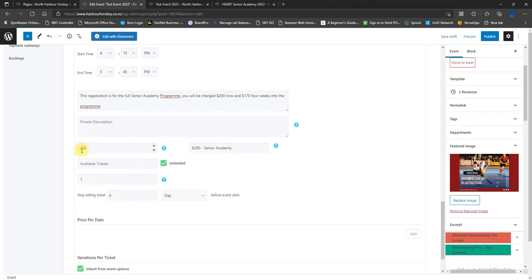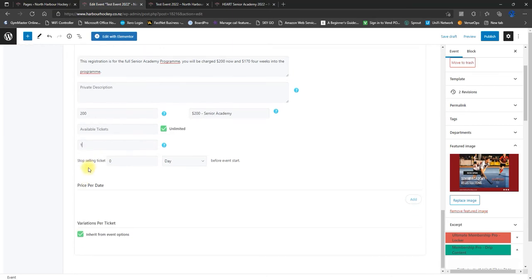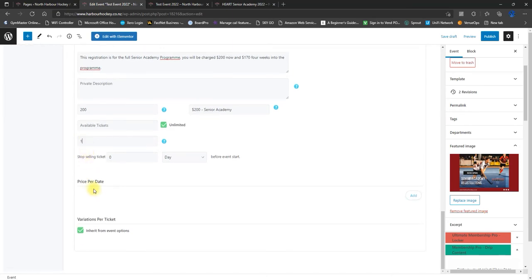You don't put a dollar sign or anything else in this field, you put it here. How many tickets are available in this option? You can have an unlimited amount or a limited amount, and what is the smallest number of tickets people can have? So 1 is always the smallest number of tickets.